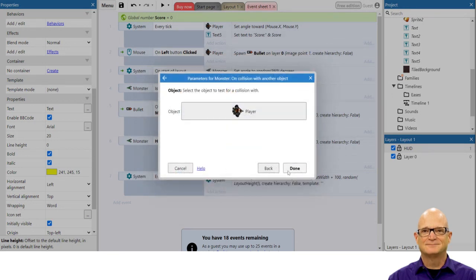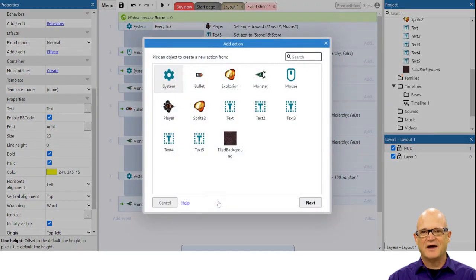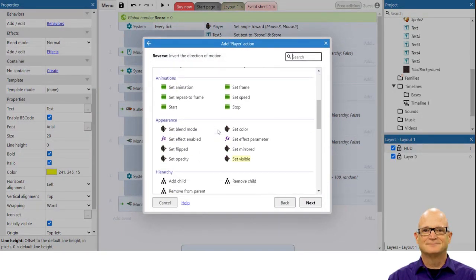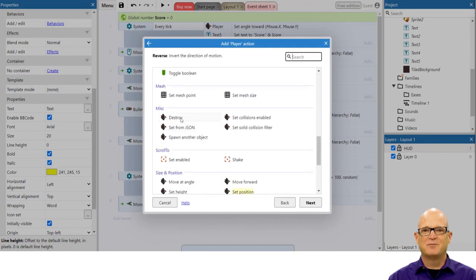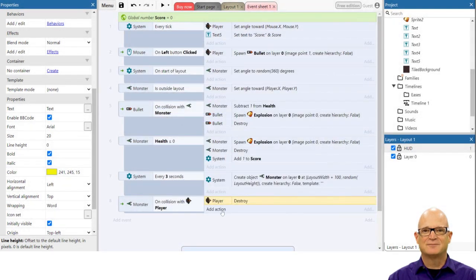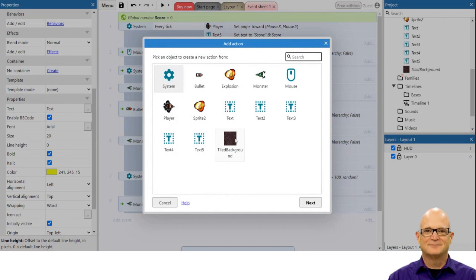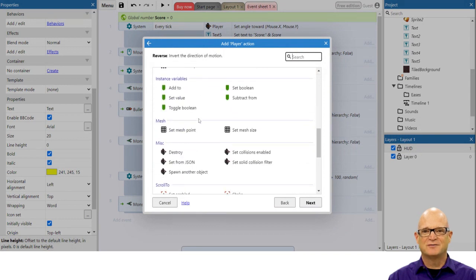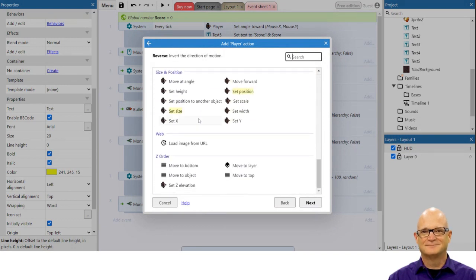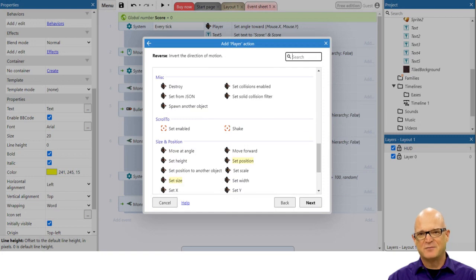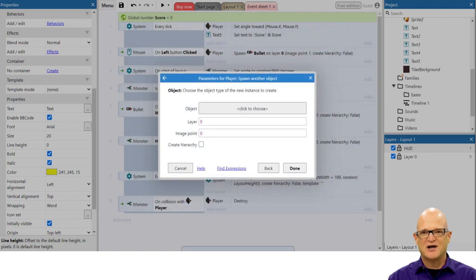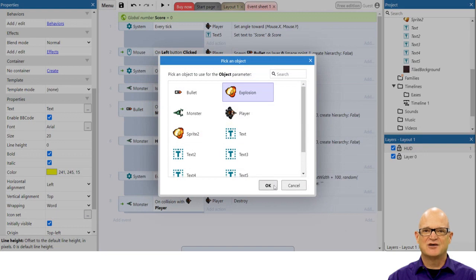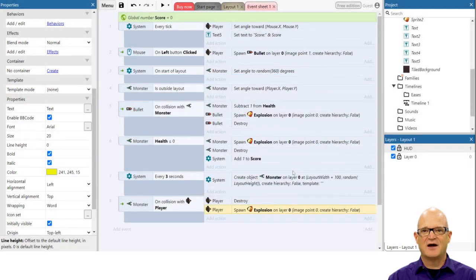Then for the action, pick player. Choose destroy object. Then, to spawn an explosion when the player is hit, click on add action, then select player, then select spawn, choose explosion. Now the player will explode if they are hit by a monster, which is only fair since the monster explodes when it is hit by the player's bullets.